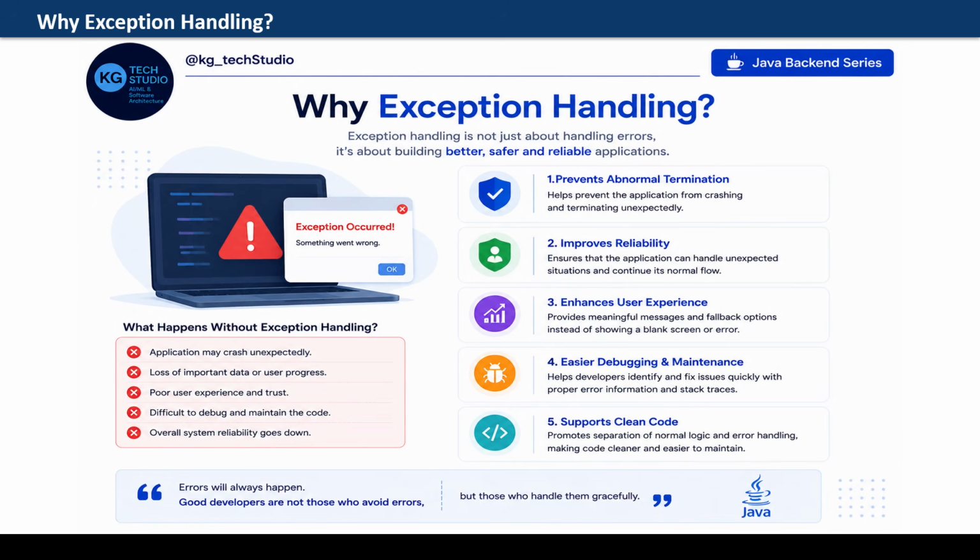So as we have seen in the program, as soon as we have handled the exceptions, our program will continue and we are able to execute the line written after the catch block. So that's how it will provide reliability within the program. It will also increase the user experience, right?